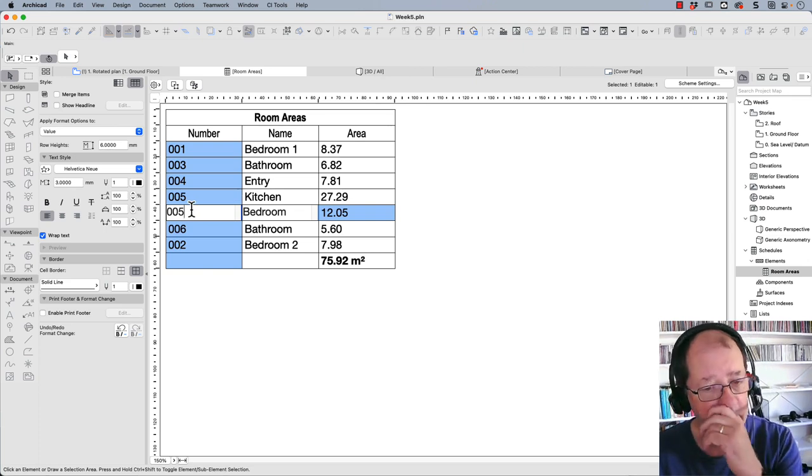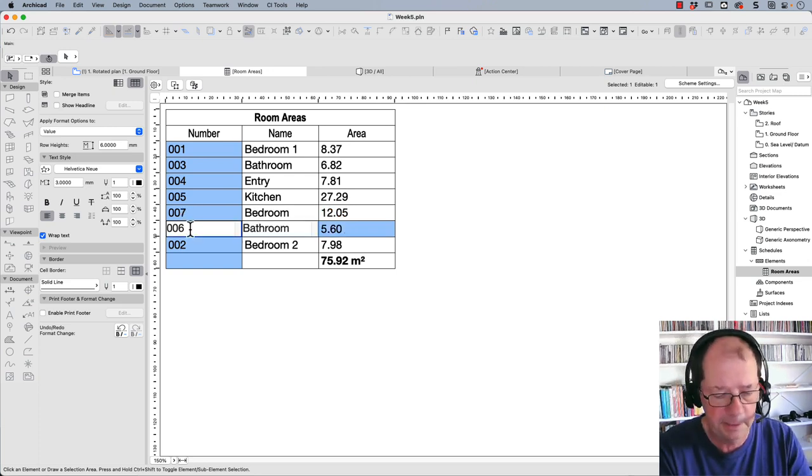Now I'm going to separate the kitchen into 2 areas. So this is going to become number 6. This is going to become number 7 there. This is going to become number 8.